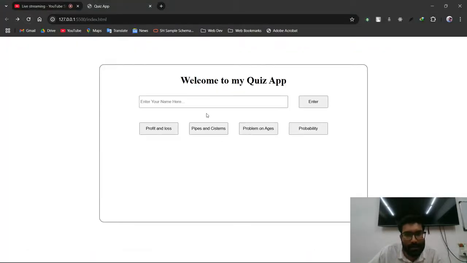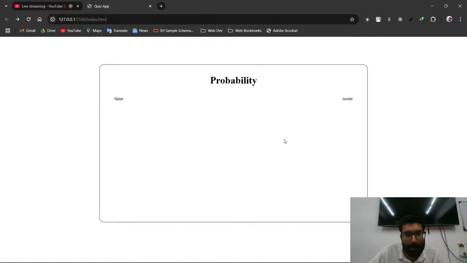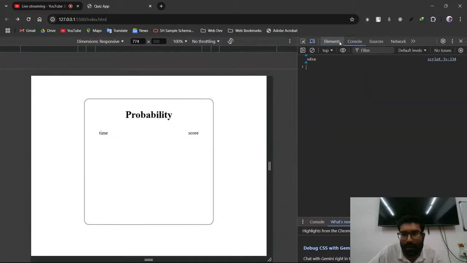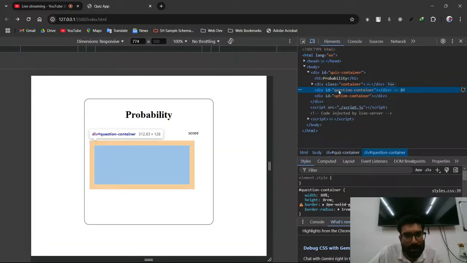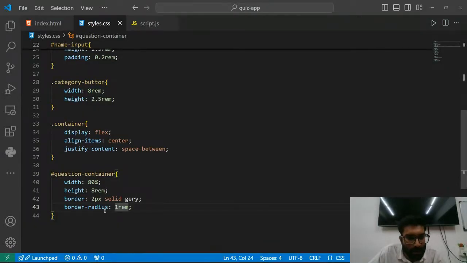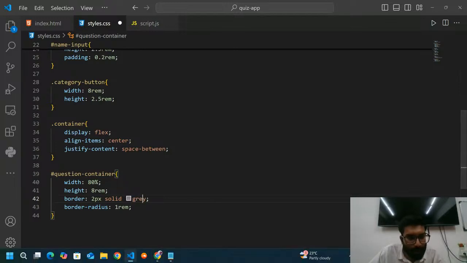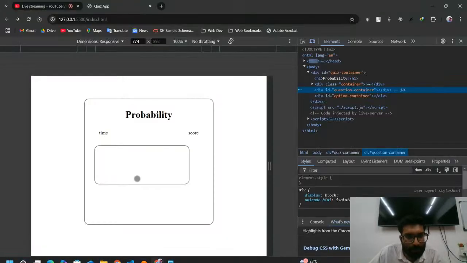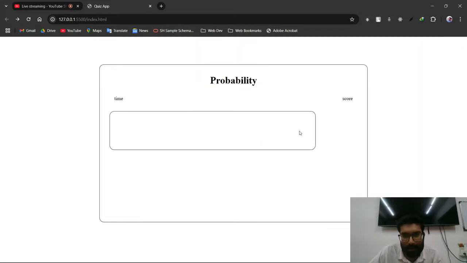Okay, refresh it. Enter probability. Okay, let us inspect it. Inspect elements, question container is there, but why styles are not coming, border is not coming? Invalid property value. Okay. Color name is wrong. So it was not Gary, it was Gray. Now it will apply. So you can see my question container is coming.